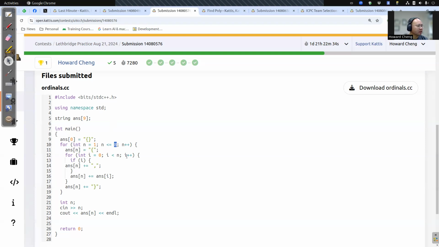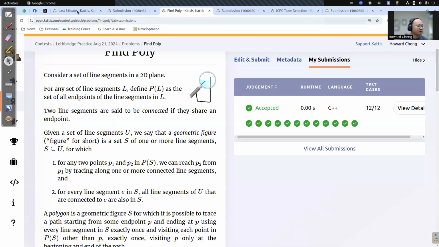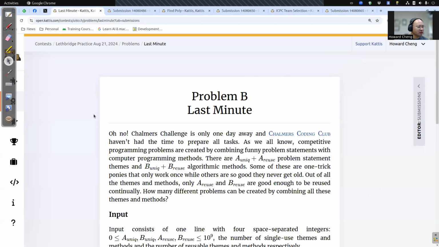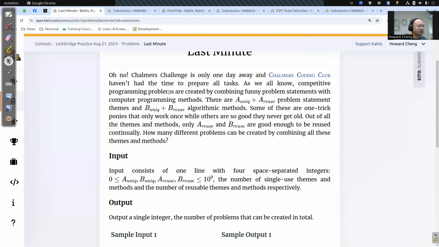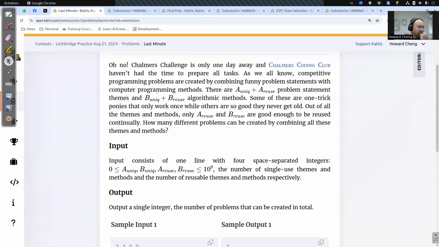Okay. Now I want to go back to this last problem. All right. So this one I need maybe a little bit more explanation. It says that there are different numbers of problem statement themes, and then this many algorithmic methods. Each of these, the algorithmic methods and problem statement themes, are split into topics that are unique, that can only be used once, and things that can be reused multiple times, called reuse. So the question is, how many different problem combinations can you get?